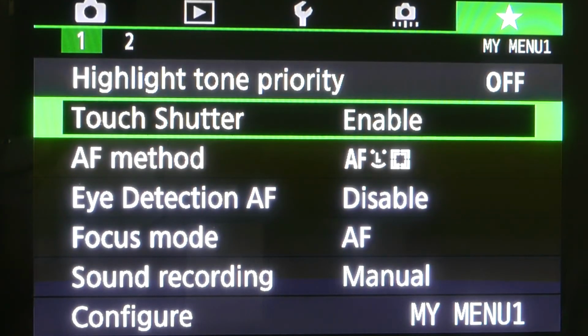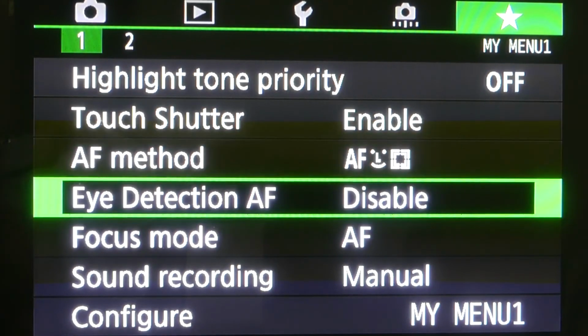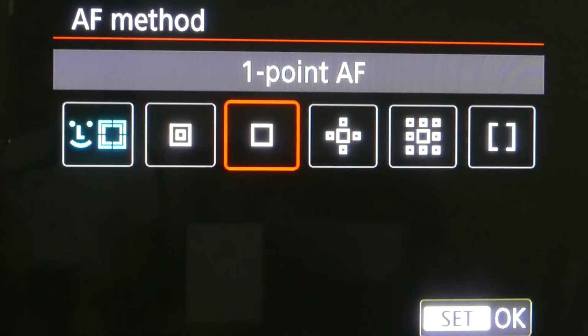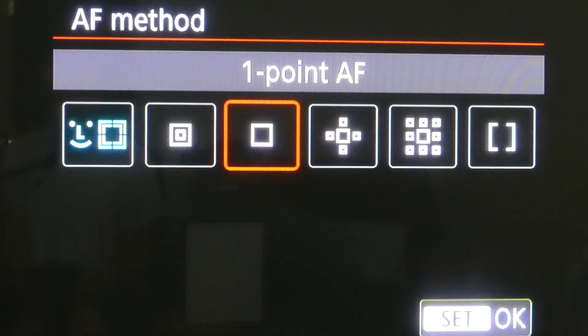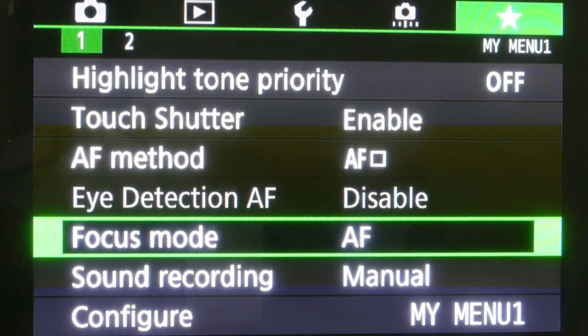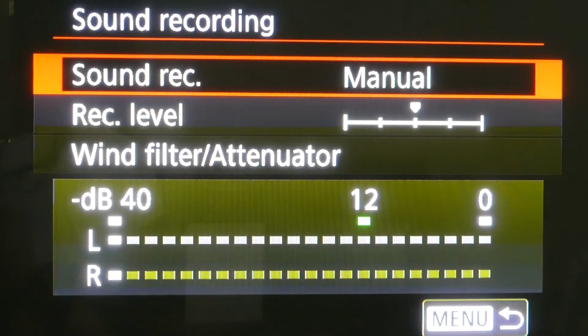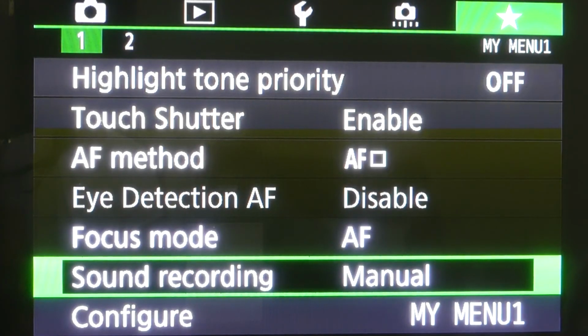Highlight tone priority, the touch shutter, autofocus method, and then with that, the eye detection autofocus. Again, normally, if I'm just out shooting, not photographing people, I guess you have to say these days, I would put it on 1-point autofocus, and of course, eye detection's not available. And then we have the focus mode. I can go manual if I want, or autofocus. And the sound recording, I've locked it into manual, but can go back and change it to auto if I want. So those are my settings.